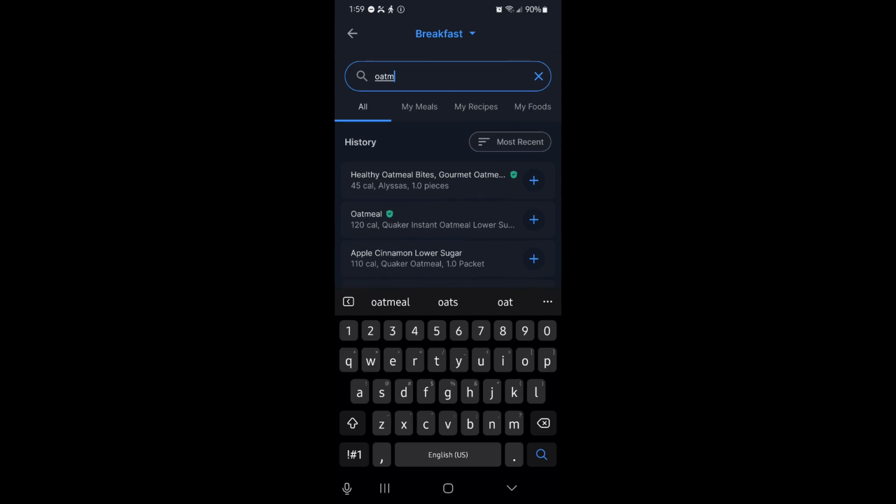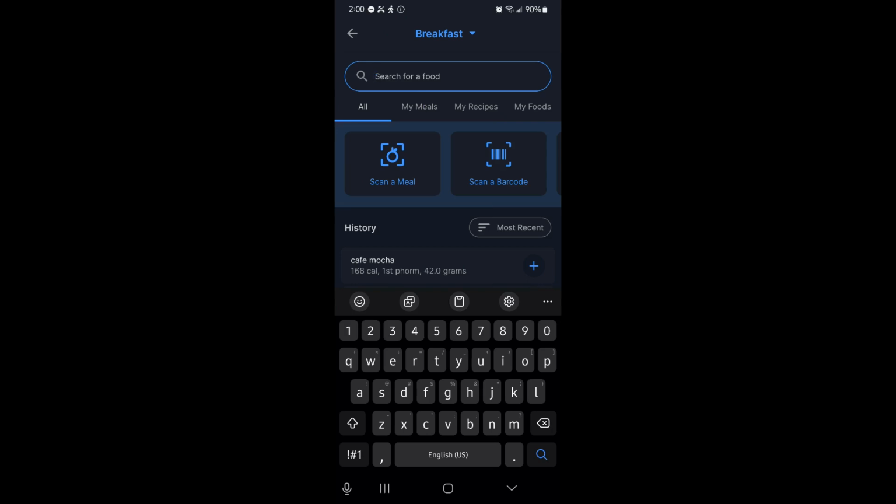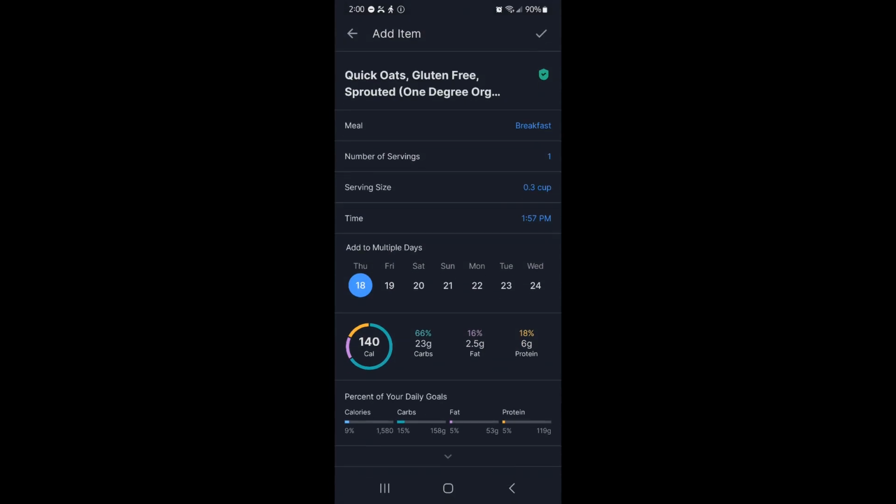And so what I'm going to do is I am going to show you how to scan. I'm going to X out of this. I'm going to hit scan barcode. I'm going to find my bag of oats and scan the bottom barcode, which is down here. It doesn't have to be perfect, as you see.